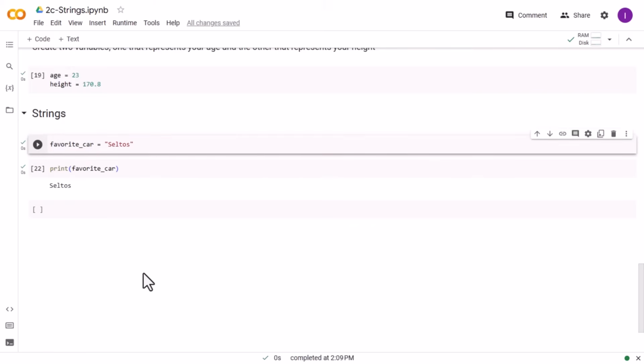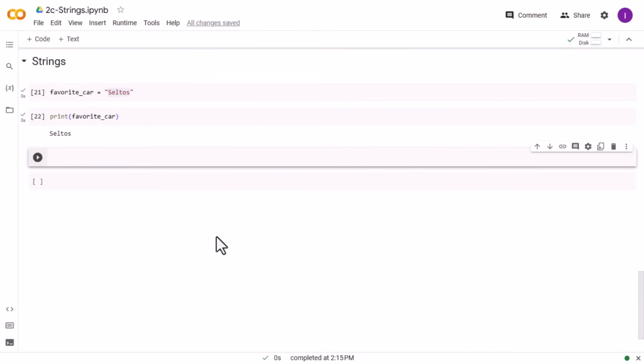Basically the quotes are used by Python to understand that this piece of word inside the quotes should be treated as a string. Now let's add a new code block and we will try to use both single quotes and double quotes to represent a string. So let's create the variable description equals Kia is the leading car manufacturer. Here we will try to emphasize the word leading by wrapping it with single quotes. So let's wrap it with single quotes and run the cell.